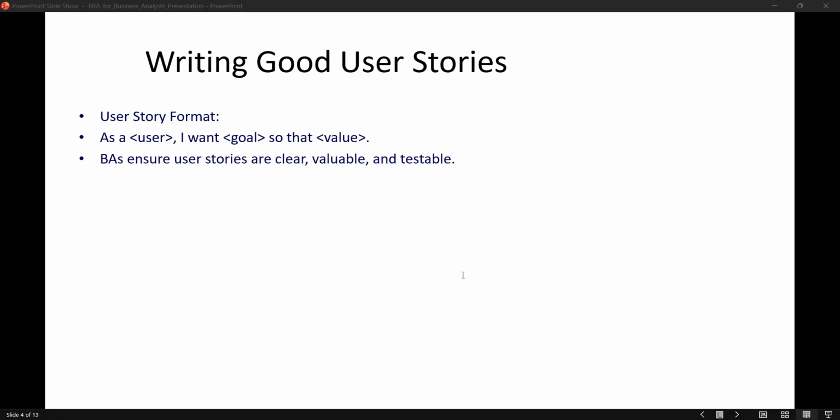A strong user story follows the format: As a user, I want the goal, so that it adds value. The business analyst ensures each story is meaningful, actionable, and testable. A good story focuses on the user's perspective and provides value. It also must be small enough to be completed within a sprint and have clear acceptance criteria.